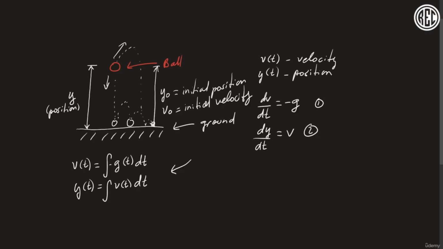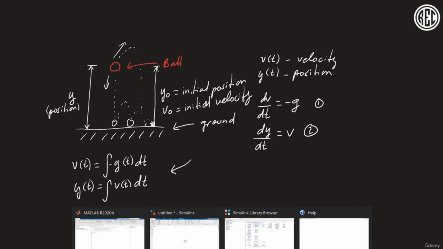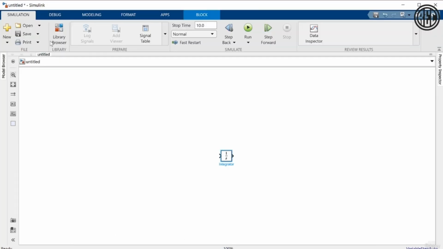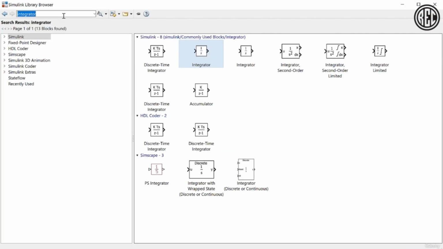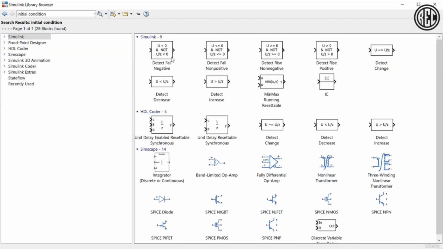We're also gonna need, as I mentioned here in the equations, some initial conditions for both the position and the velocity. So we're gonna need what's called an initial condition block. If I go over here to the library browser, I can search for initial condition and click search, and that's gonna give me this block over here, which is an initial condition block. Let me add that to the model, and I'm gonna add a few more things, and I'm gonna explain in the model what they're used for.